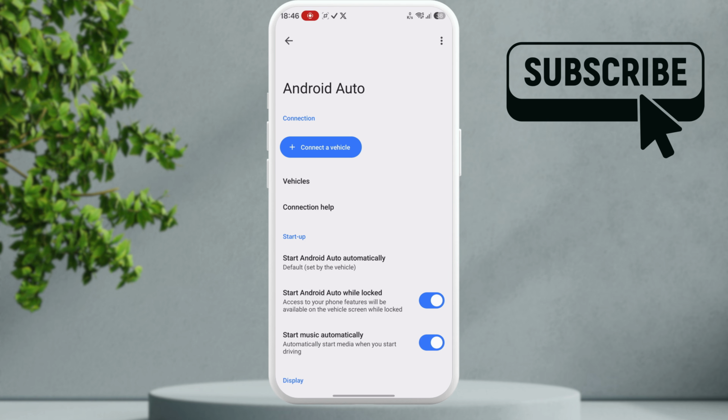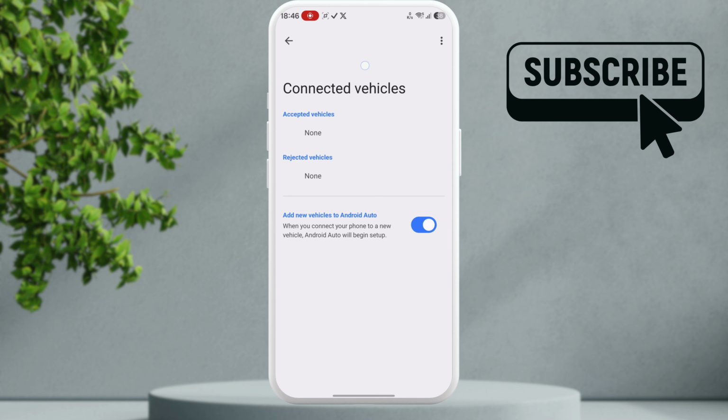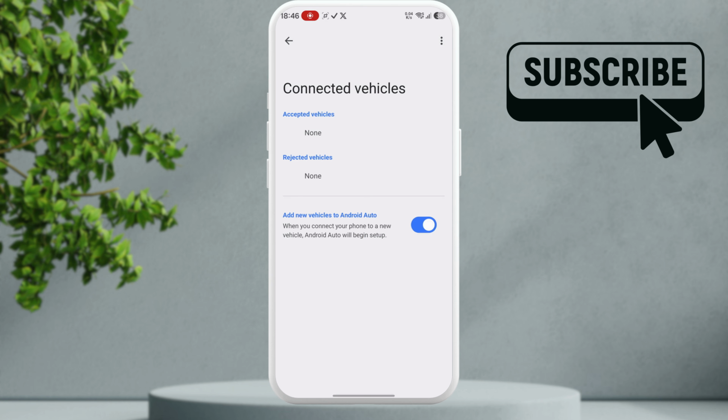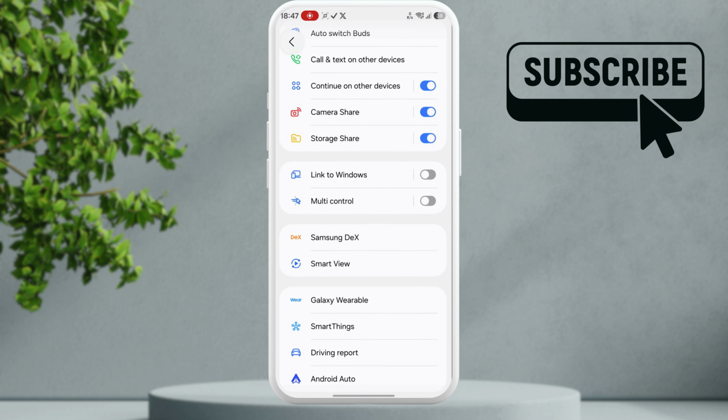Now here you need to go to vehicles. Now here select the vehicle that you have just added and then forget it. Alternatively, you can also tap on this three dot icon and then select forget all vehicles and then choose OK to confirm. Once you have done this, head back to the main settings page.